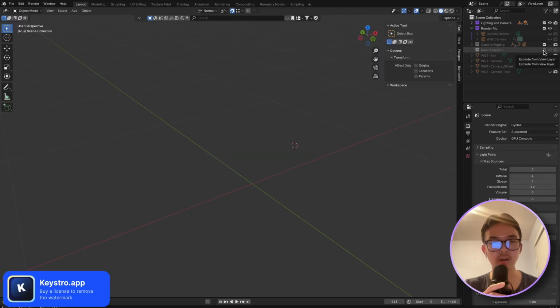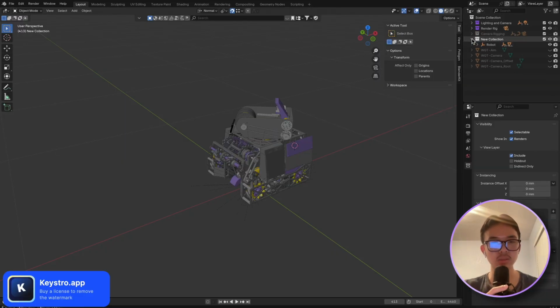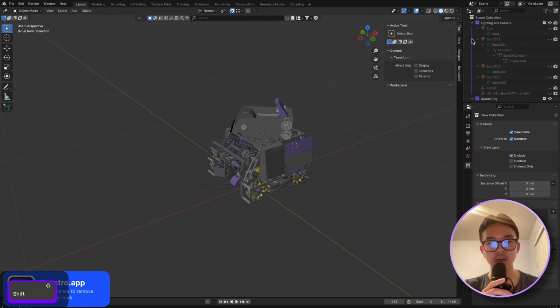To view a layer, all you have to do is press the check mark, which will either turn it on or off. To collapse or open something, all you have to do is press the arrow. To collapse all or expand all, that's Shift A in the data outliner.